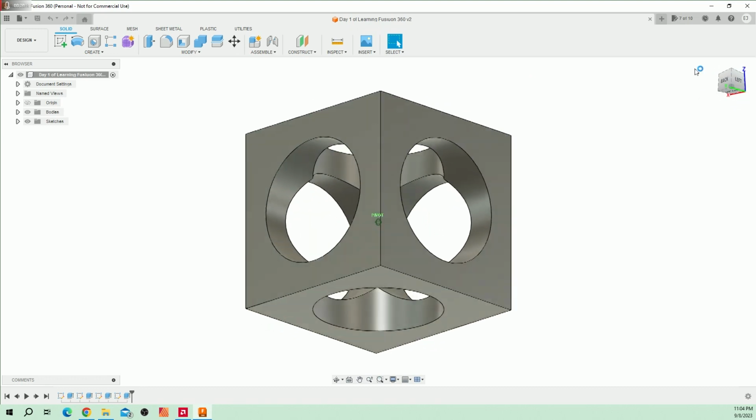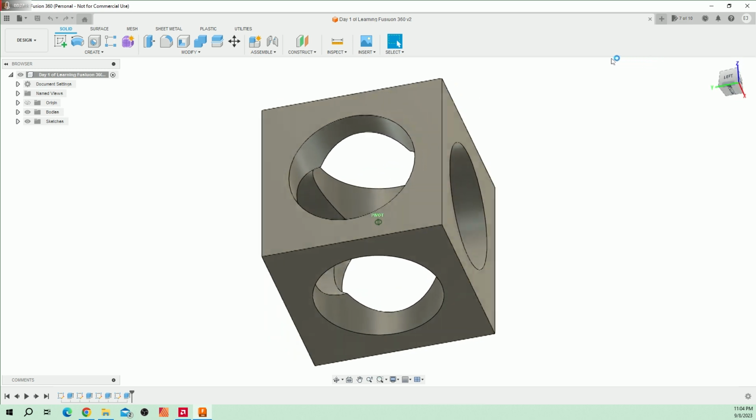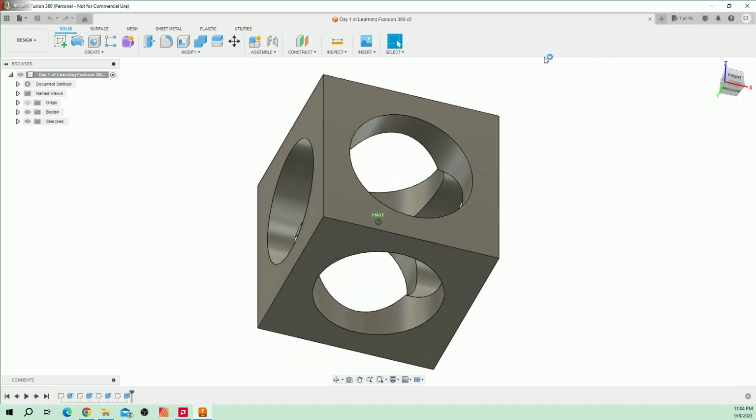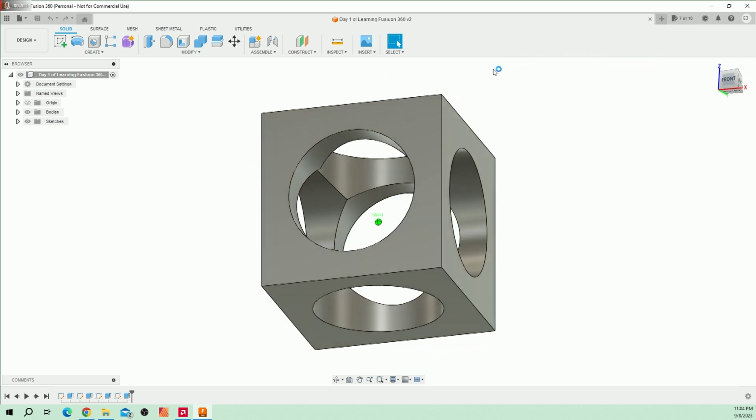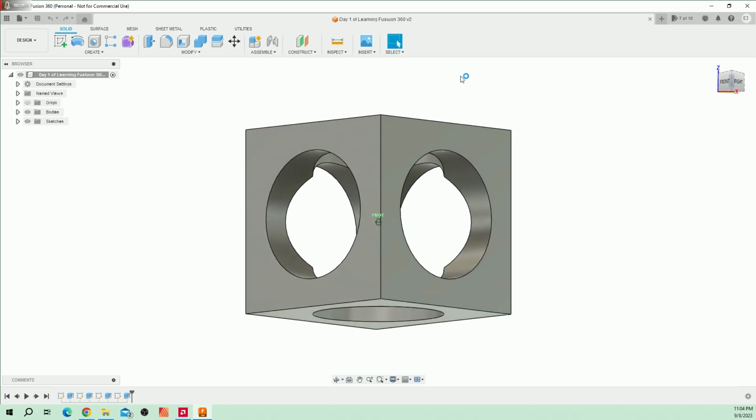In today's lesson, we'll be going over some of the basic commands and tools that Fusion 360 has to offer. We'll also be creating our first 3D model using the Sketch and Extrude commands.